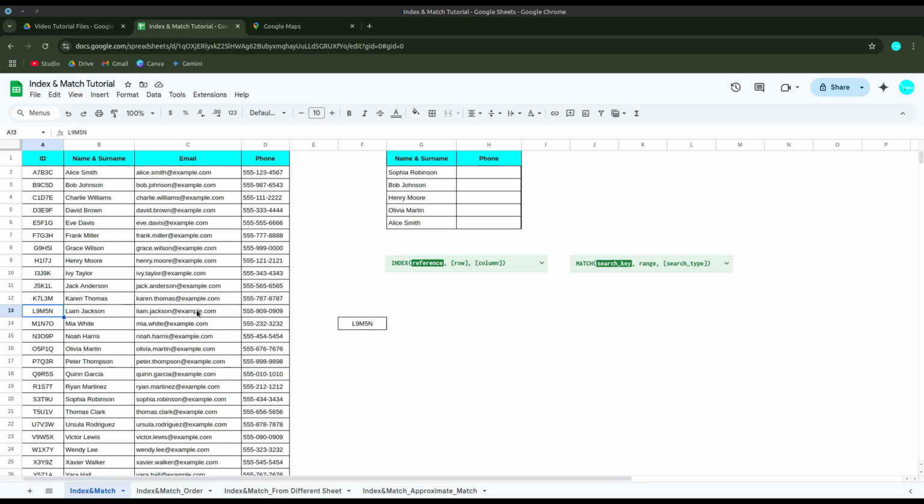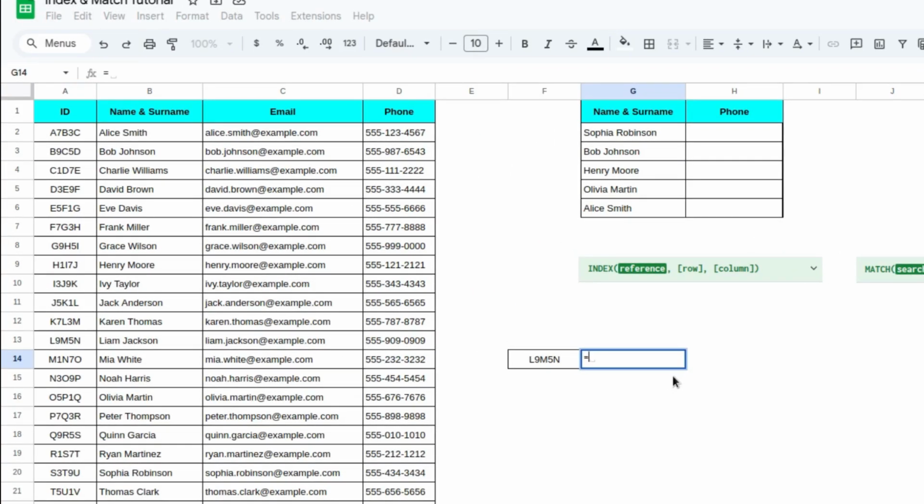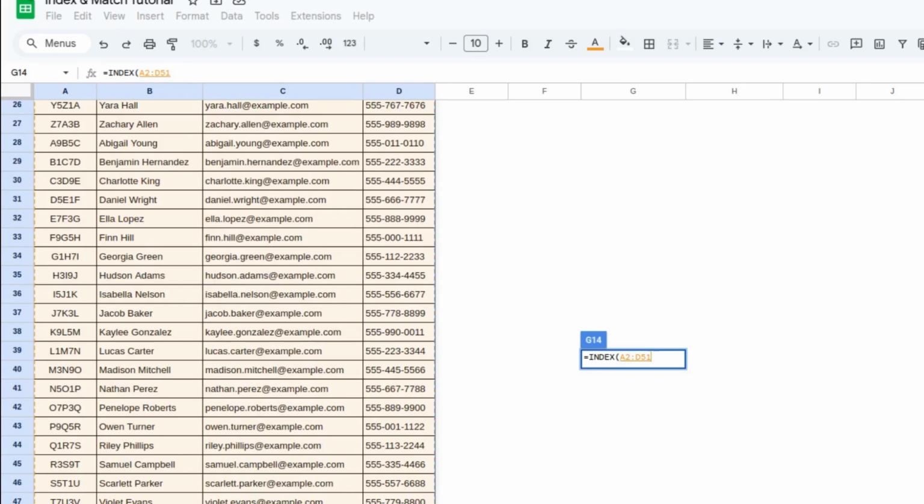And suppose that we would like to fetch the email address for that person. So 1, 2, and 3. So let's write our index function, starting with the equal sign, and then we type index. The reference is our table, going all the way down.